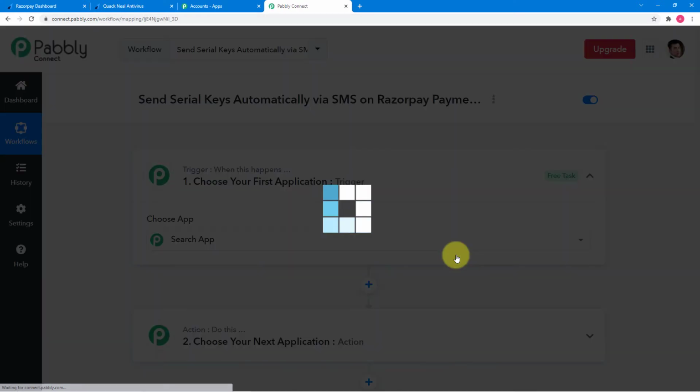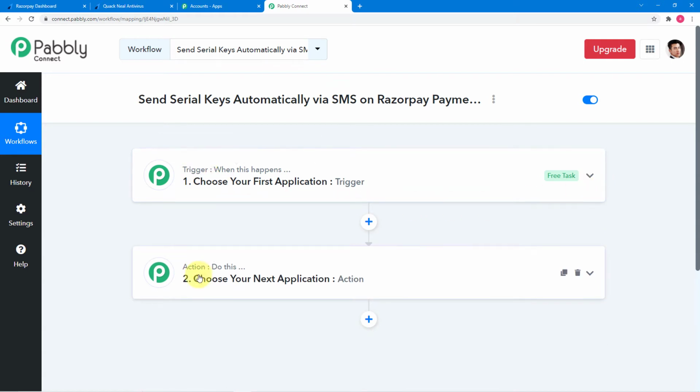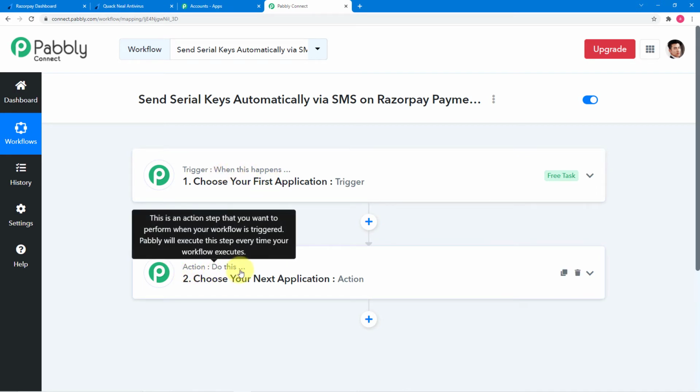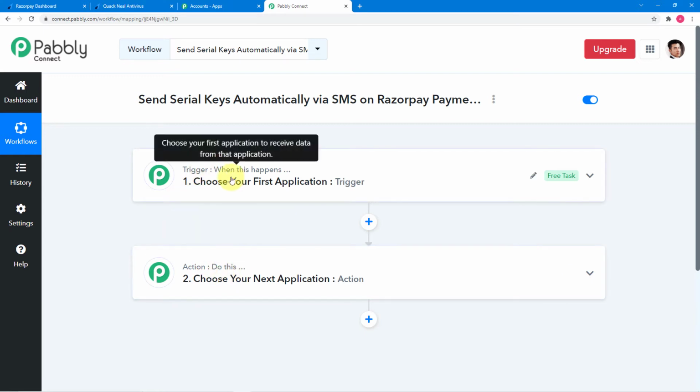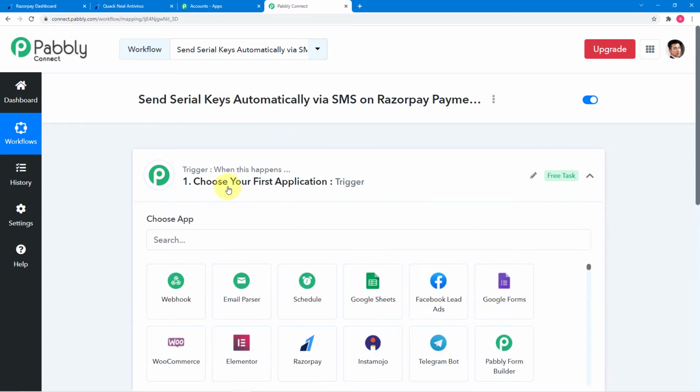And your workflow will be created like this, and you will find these two things, the trigger and the action. So Pabbly Connect works on these things. The trigger says when this happens, action says do this. All right. So as in our use case, the trigger would be a new Razorpay payment of our software, and the action would be to send the serial key to the customer via SMS. Right. So first of all, you have to click here on this trigger window.